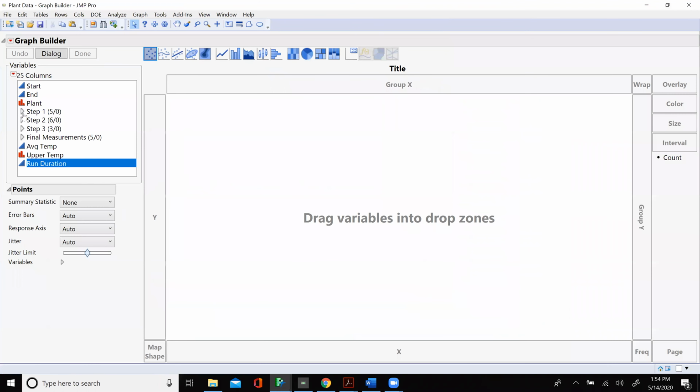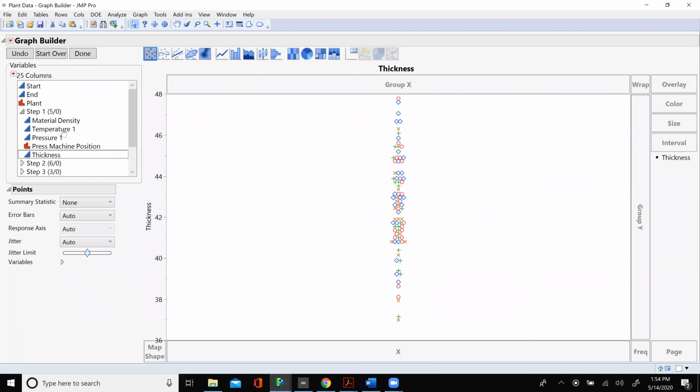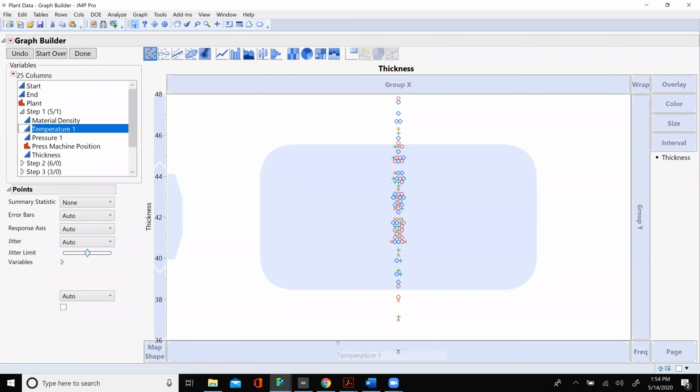The first thing I want to show you is under step 1. I'm going to take thickness, drag it to the y-axis, temperature 1, drag it to the x-axis.